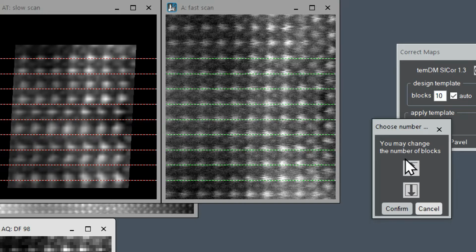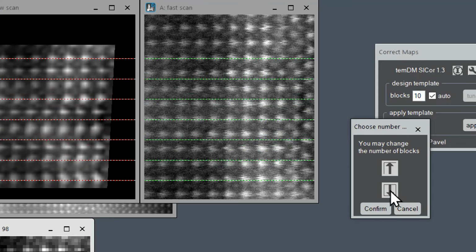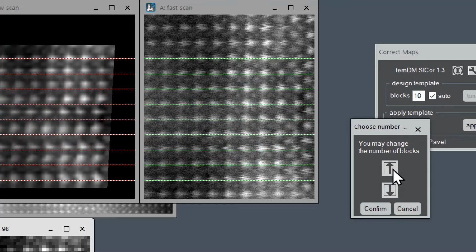The whole image is divided into a number of vertical blocks. Usually the number of blocks is determined automatically, but sometimes the system is not able to do that. Anyway, you have to control that and correct the number of blocks if necessary. You can make it smaller or larger.